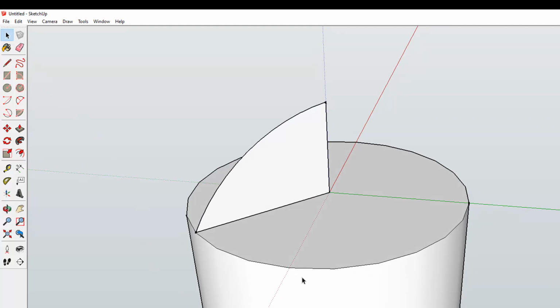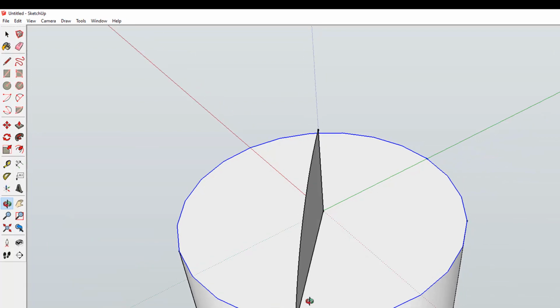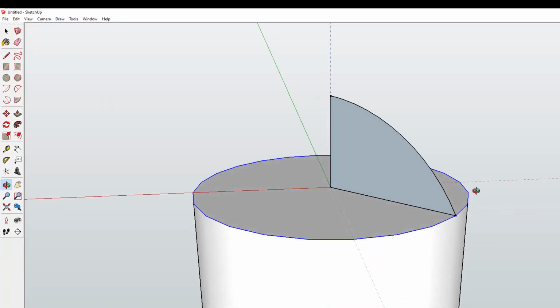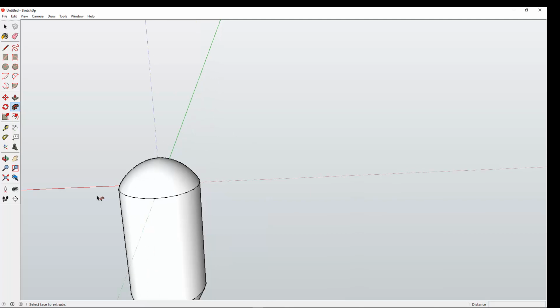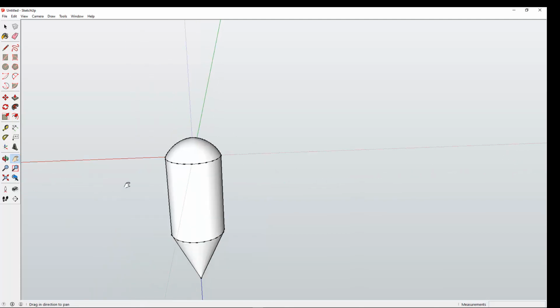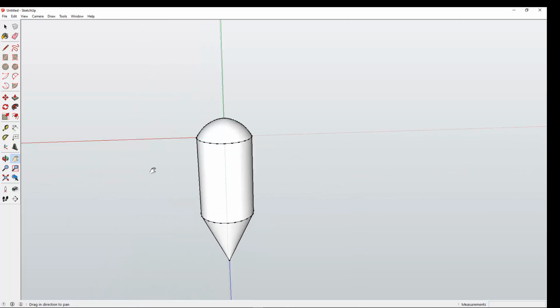Remember what happened last time? We didn't get all the circle. Click, same thing this time. Notice the top part of the circle is black, so hold down Control and click on the remaining part. Now the circle is all blue. That's great. Click on the face of that shape with the follow me tool. Beautiful. There you go. You've got the bottom of the rocket, which is actually the top of the pop bottle.